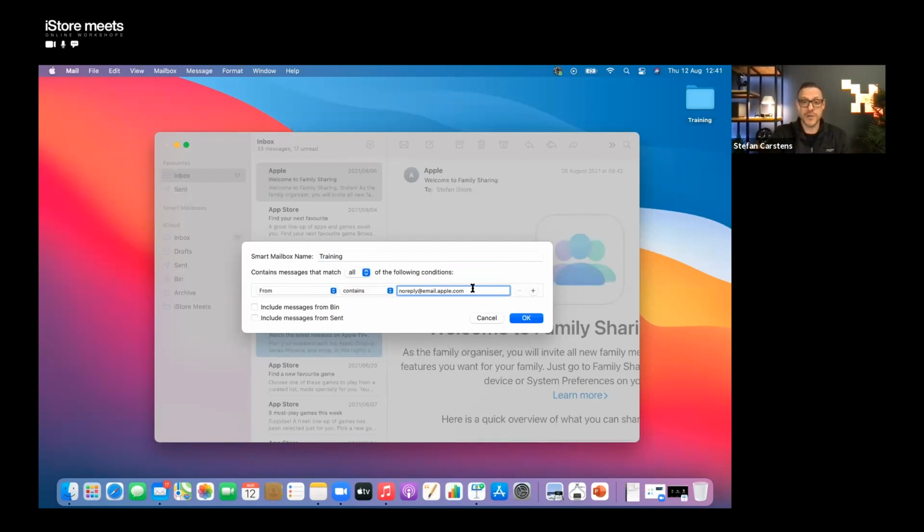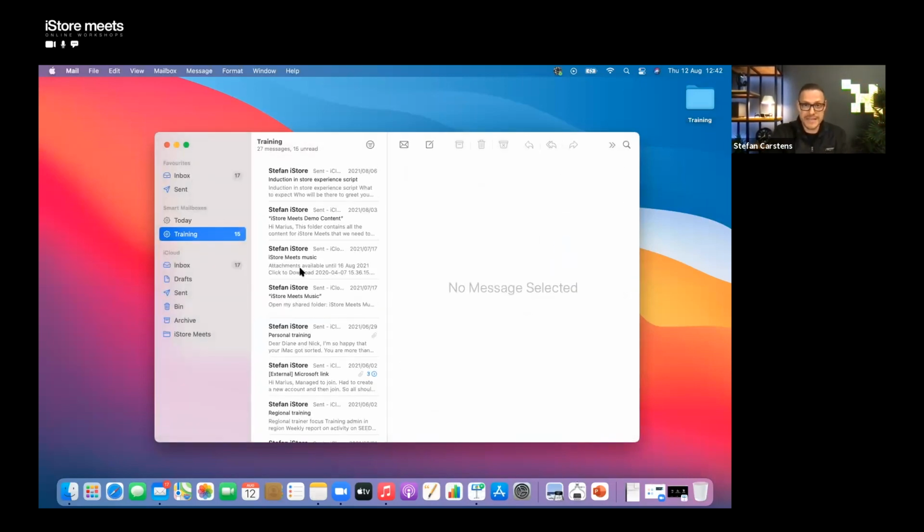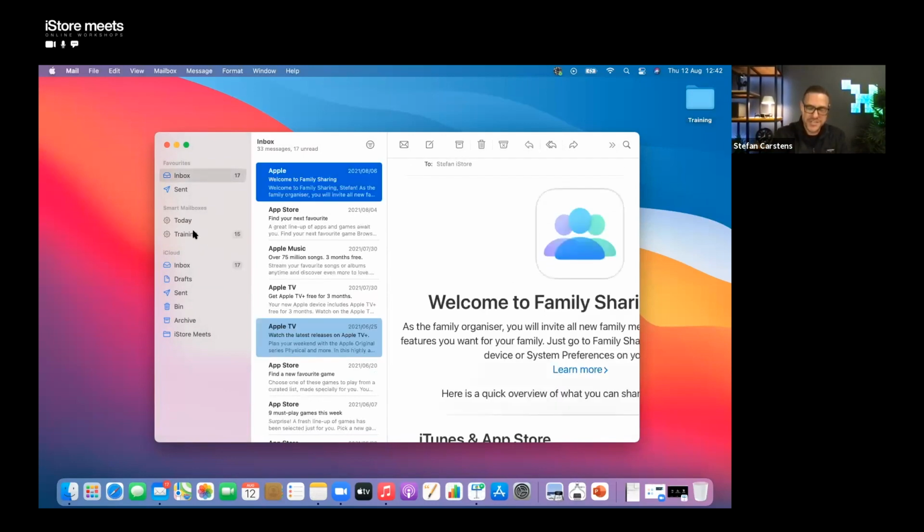And then you put an email address. So you can either put a person's email address, or you can just maybe say, yes, it needs to be from @icloud.com, or like I mentioned, a person's email address. And yes, it needs to include from bin and from the sent items as well. Now, if I click on OK, all of those mails will immediately populate right there. As you can see, I've got quite a few with @icloud.com that immediately populate in that smart mailbox.